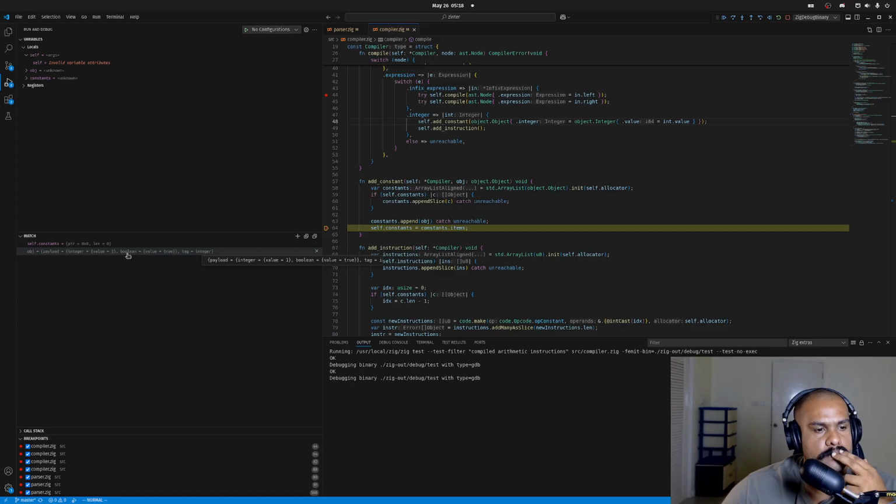Interesting. Why does it have the boolean? That's wild. Tag is integer. Okay, so I'm appending. What am I appending? Constants dot append object. Okay. I mean, so far it looks fine.